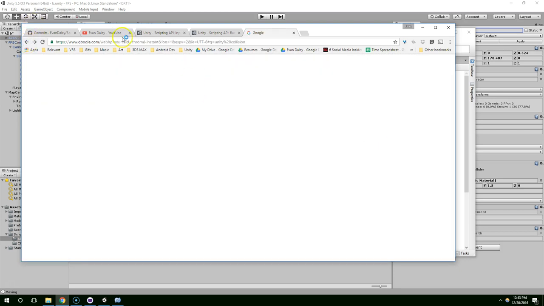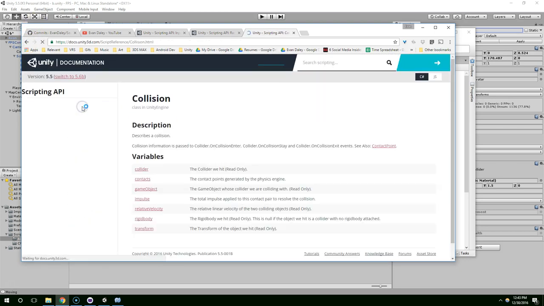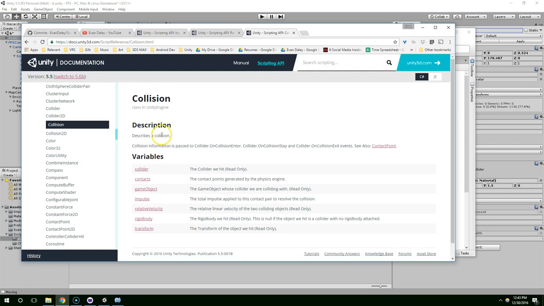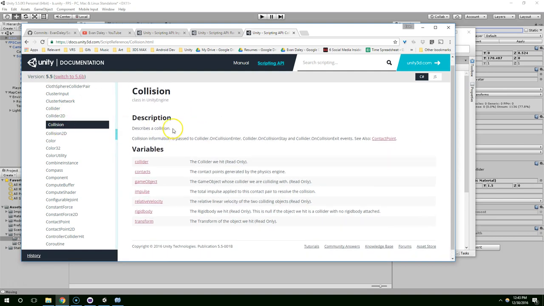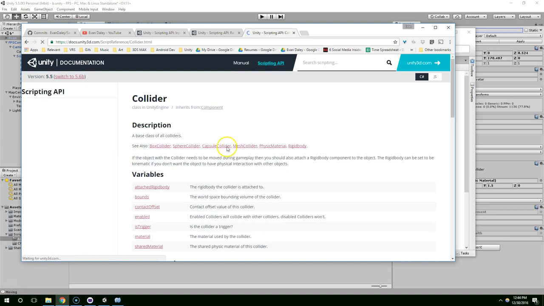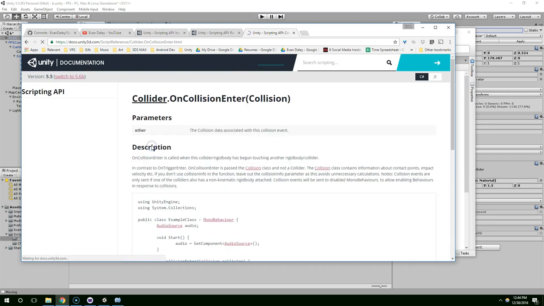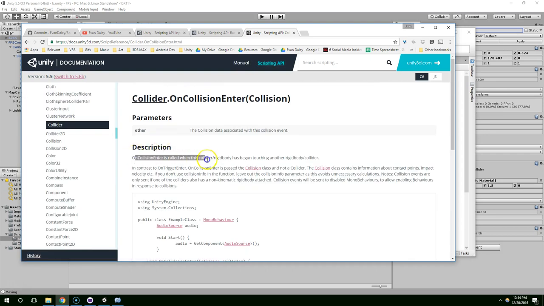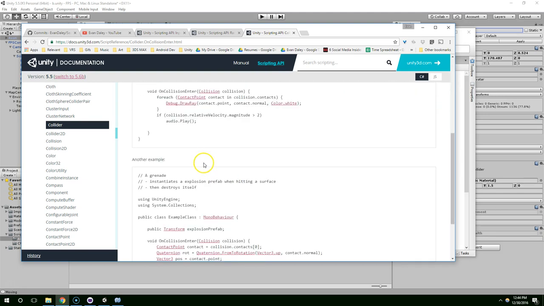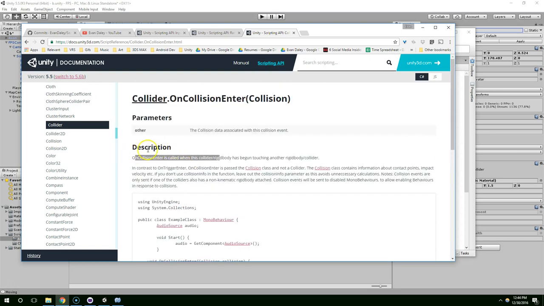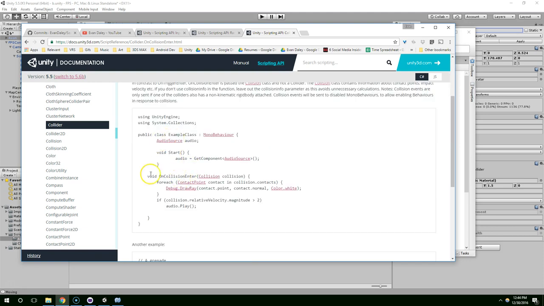But we don't want a video collision. This doesn't really help us. Let's go to collider. On collision enter. That sounds promising. Click on that. On collision enter is called when this collider or rigid body has begun touching another rigid body or collider. Oh, that sounds useful. So we know for a fact that as soon as a bullet touches the collider on Axon, this method is going to be fired.